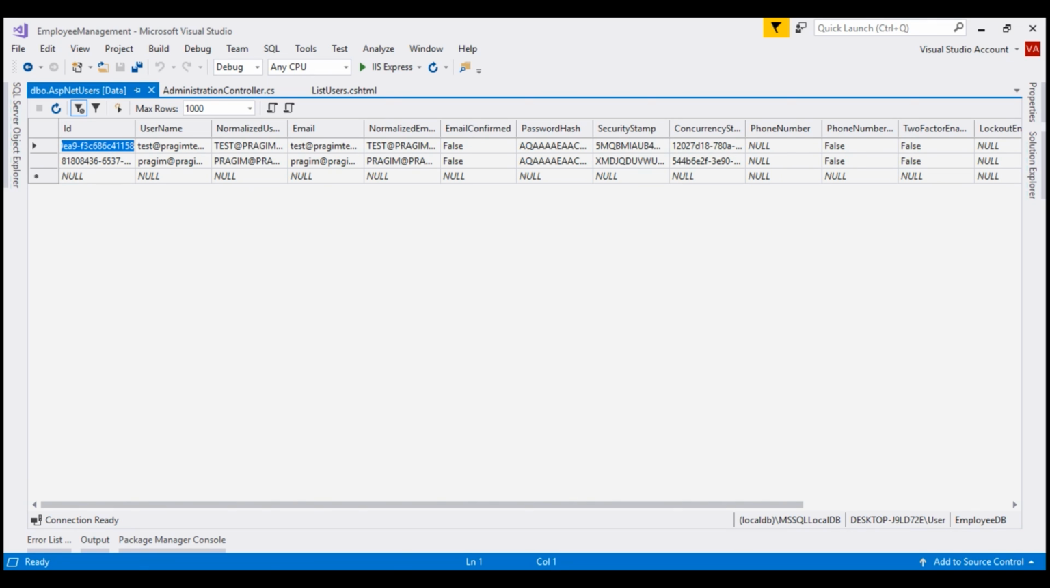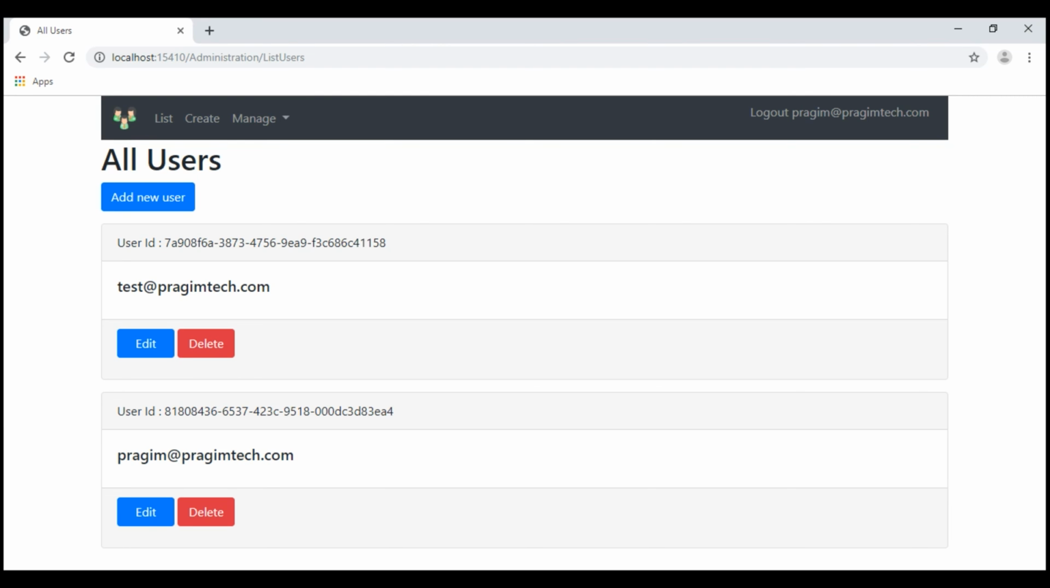Delete is a destructive operation, so it's always better to display some kind of a confirmation to the user before actually deleting the data. So in our next video, we'll discuss displaying two types of delete confirmation.